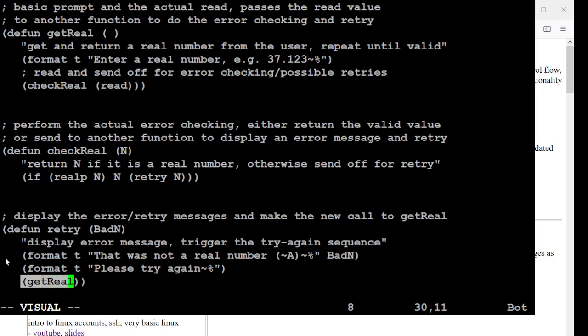So this will start the cycle anew to go off and prompt the user, get a real number, and so on. So this will create my cycle. This is where the kind of mutual recursion comes in. If they enter a good value, then we've called getReal, passed it off, it's valid, so it comes back and gets returned. If they enter a bad value, we read it, pass it to checkReal, that passes it to retry, that prints the error message, and goes back to getReal for the subsequent attempt. So this should actually work out okay.